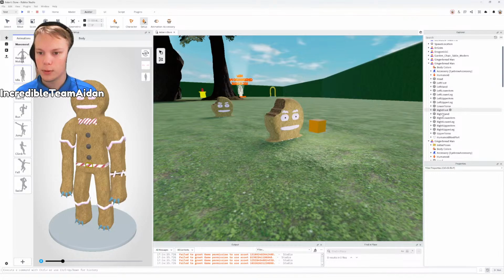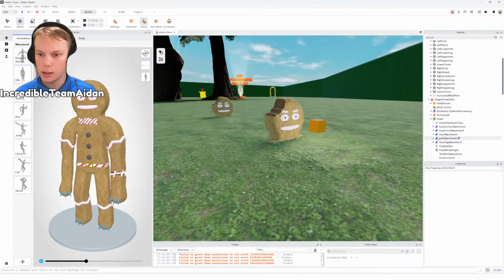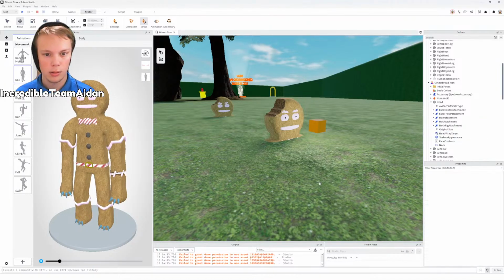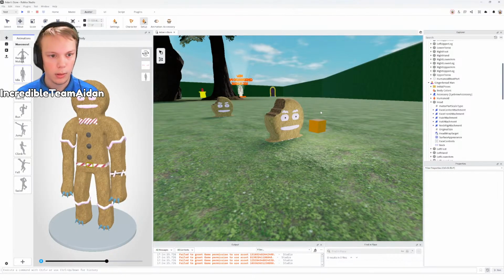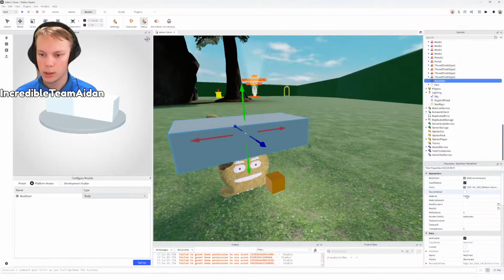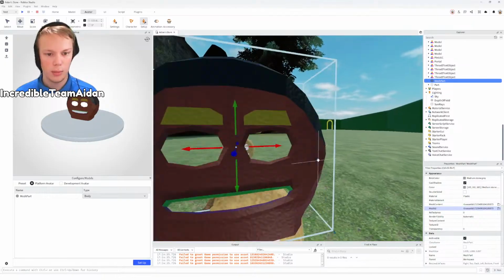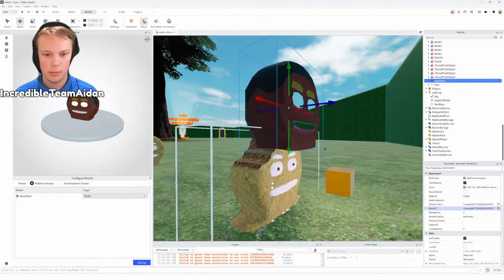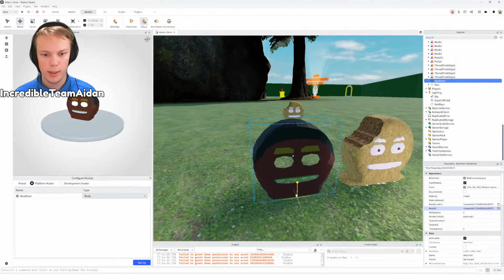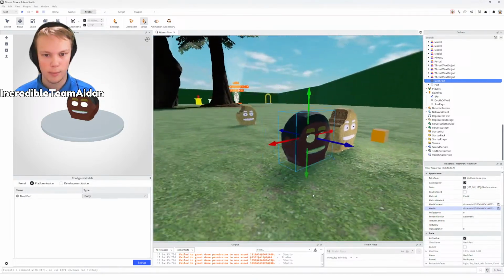Head, wrap target, cage mesh ID, copy that. Let's do insert object, mesh part. I'll just do this for example. So this is the cage mesh that I've got now.